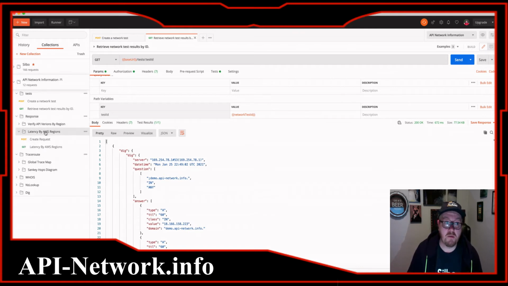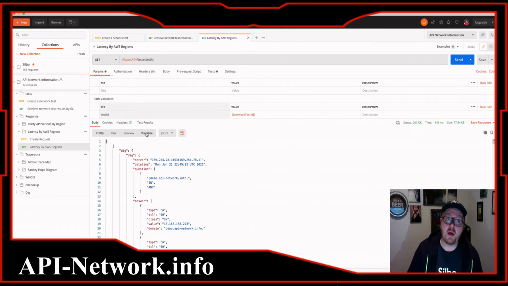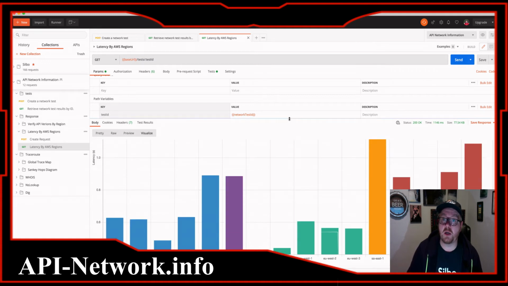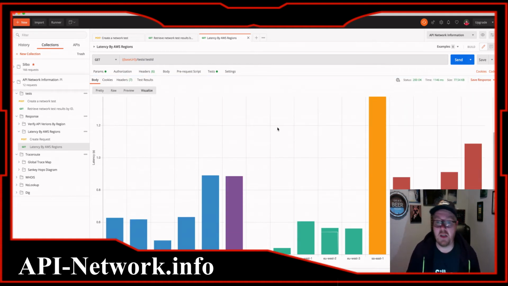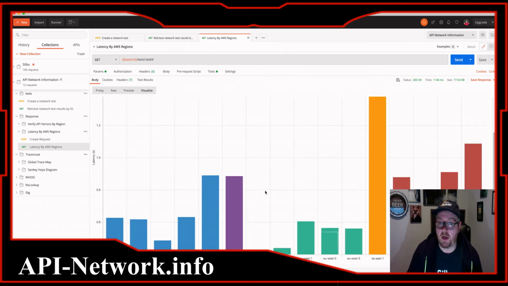So one example we have, for instance, is the latency. So we already have a request out there. So if we now execute this, we're again getting that same data back, but we can now utilize the visualization section to see what type of delay each of the regions is seeing. And you can see Southeast Asia, SA East 1. They're still only seeing 1.4 seconds, but it's significantly higher than some of these other regions which are getting instant responses. You could also look at verifying API versions.